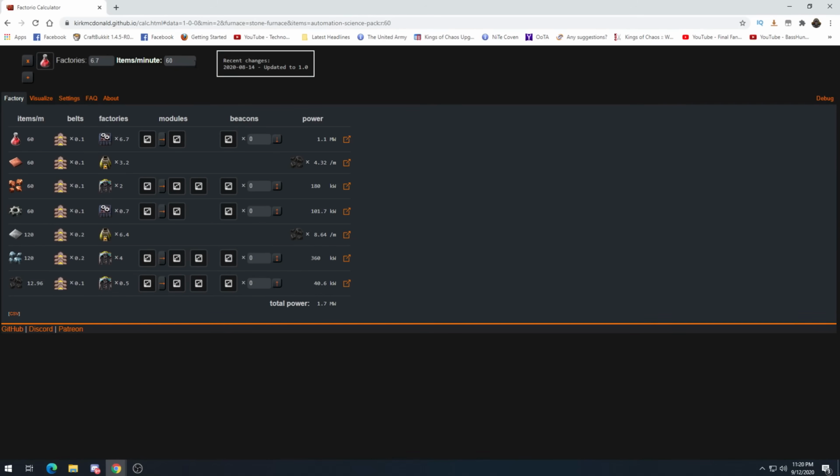And you can set this two ways. You can either set it by the number of factories you want, and then the rate will be determined based on that amount of factories and the speed of those factories. Or, probably more typically, you can base it on a rate. So let's just say 60 a minute, which is an average of 1 per second, which is usually what I calculate for.